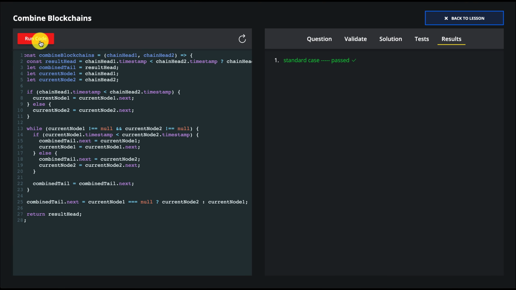Let's run our code, and it passed. So we've correctly merged our linked list in ascending order such that all the timestamps are ordered correctly.